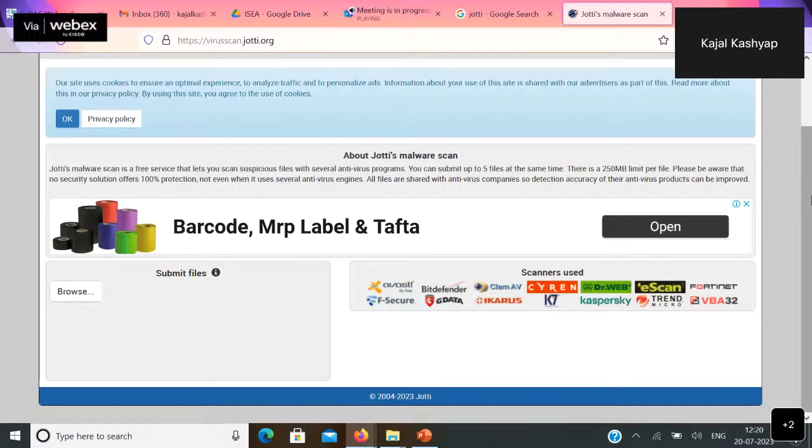But we recommend not using any confidential file here, because you may know that it can take your data from that file. So it is for day to day files you can scan, but do not scan any confidential information here.